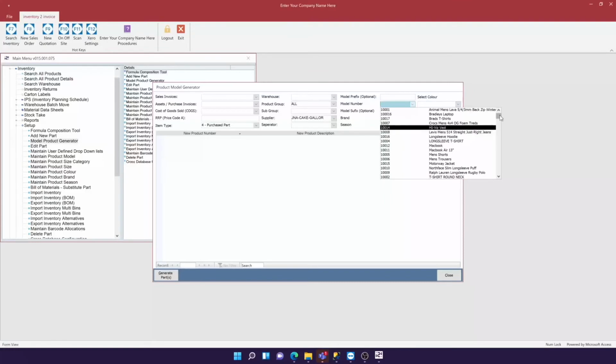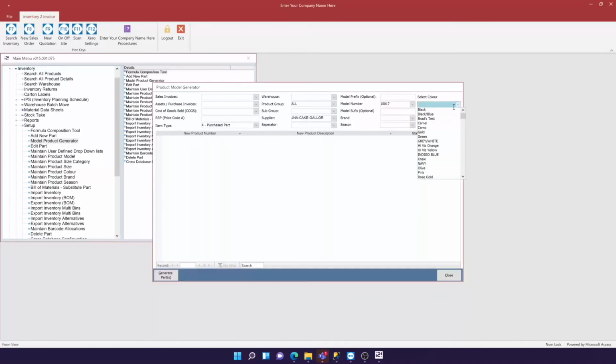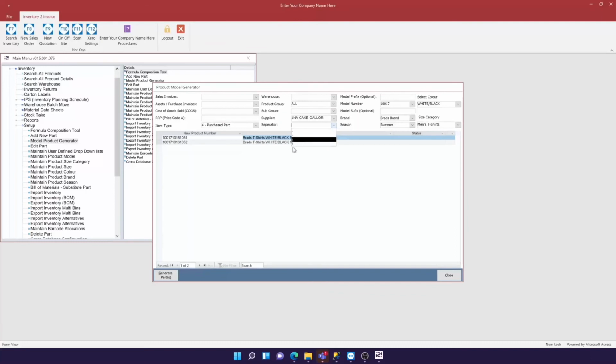You then want to select your supplier and your model number. This model number is important, and this will be the start of every part number that you have. It'll lead with your model number. It'll generate it like so, which we'll see in a second. So just pop in the details that you've entered previously, and then once you're happy, click generate part.